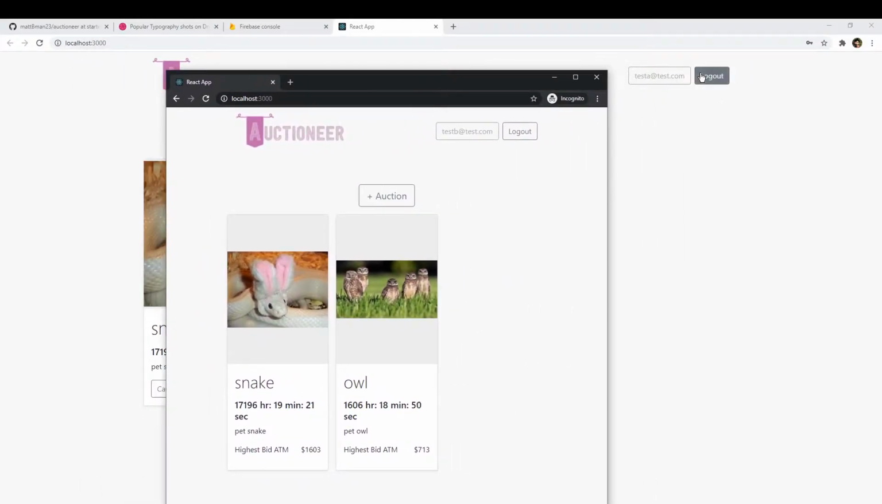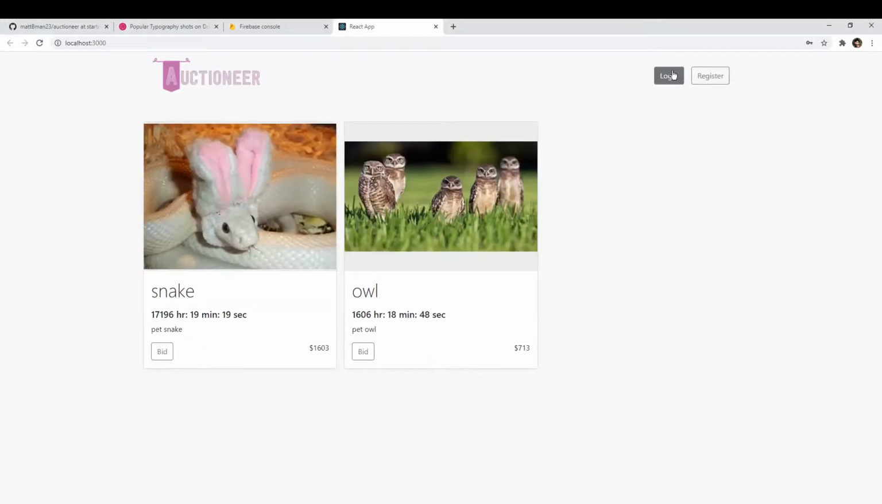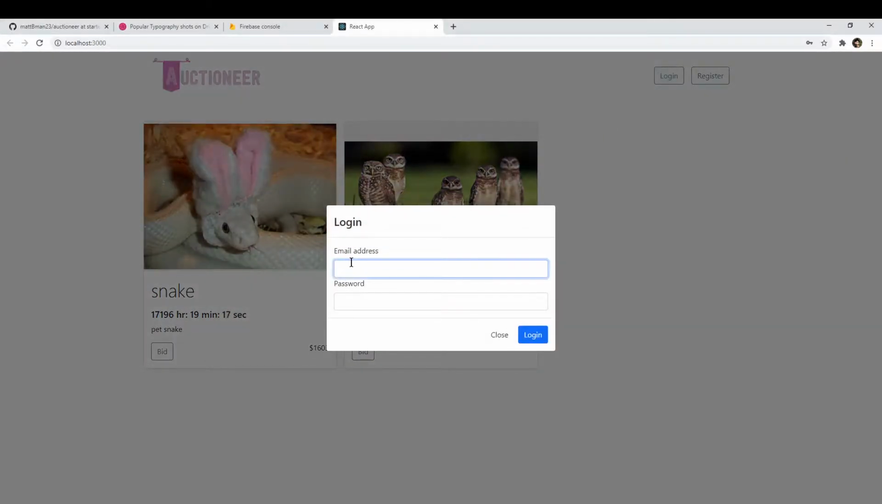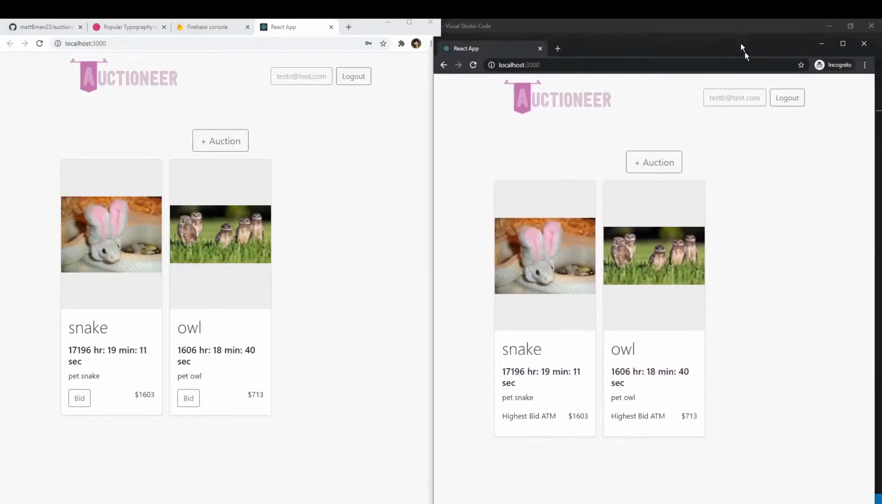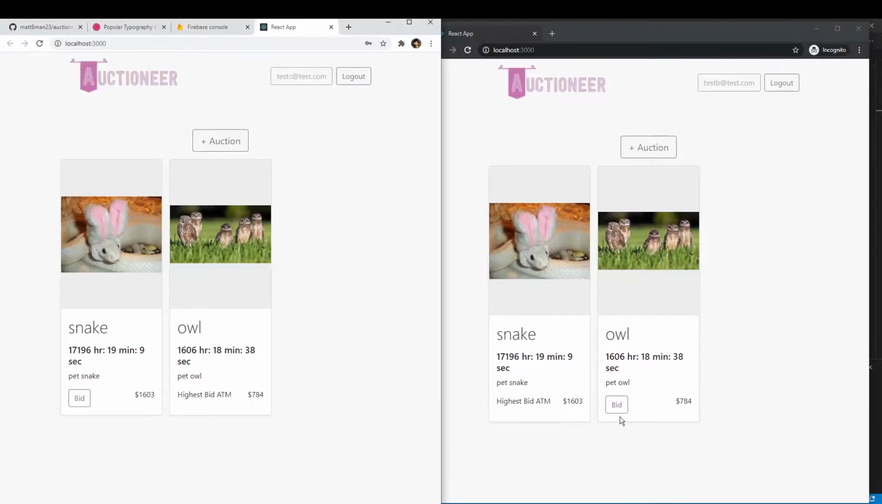And if I log in as another user, I can bid against myself, which is test C, password, and let me go here, and I can bid. It keeps increasing. At the moment, I don't have a notification every time you get outbid, but I plan to add that with a live auction using WebRTC.